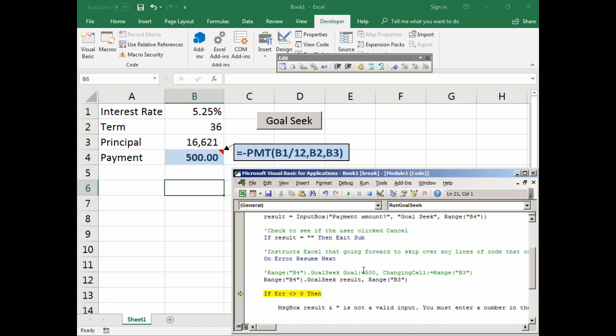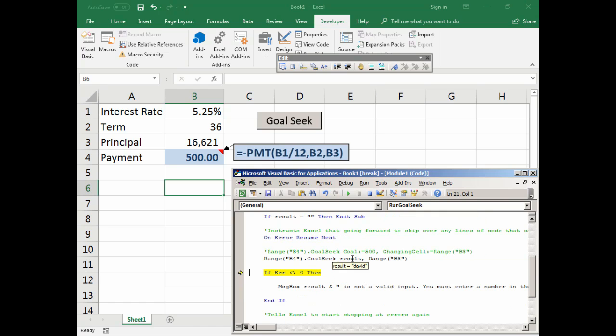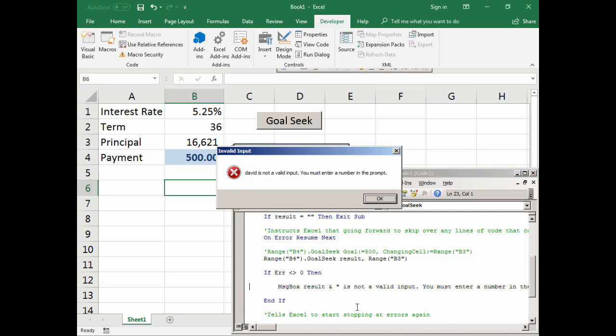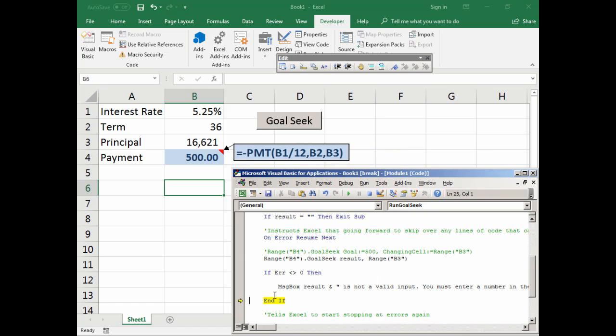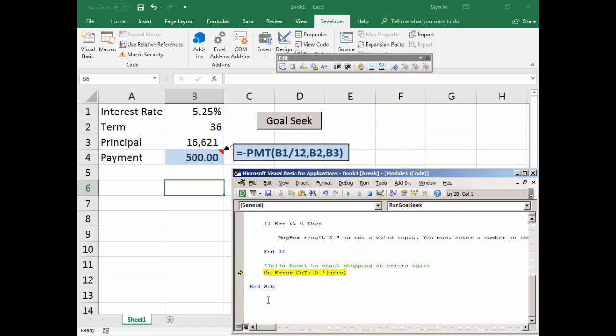So this time, because I did introduce some bad text in there, this time it will go inside the if statement because there is an error number. And so we press F8, tells me that it's not a valid input. And so then turns off the error handling and then finishes out.